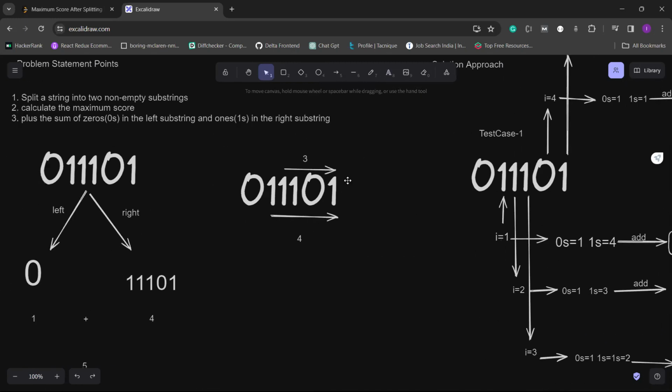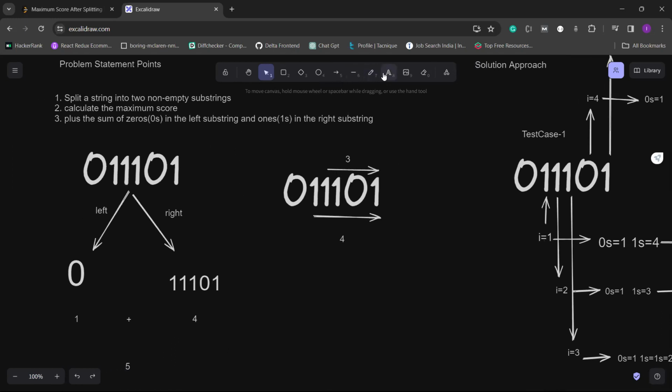For the 0, we are just adding. Why? Because we are starting from the 0th index. That's the reason we have to keep adding for the 0. For the 1, sorry, my bad, we have to keep subtracting. Why? Because we have already calculated it out, and we are just moving towards the end. So that's the reason we have to keep subtracting for the ones. For the 0, we have to keep adding till the current index.